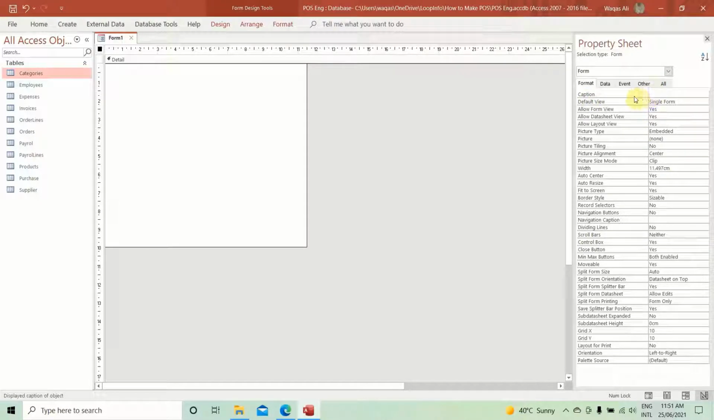Caption, we will change it to, so we are making this form for the categories. Okay, so categories, enter. Now let's save this as well. So categories F, F stands for form, right? If I create queries, it will end with Q. If I create report, it will end with R.